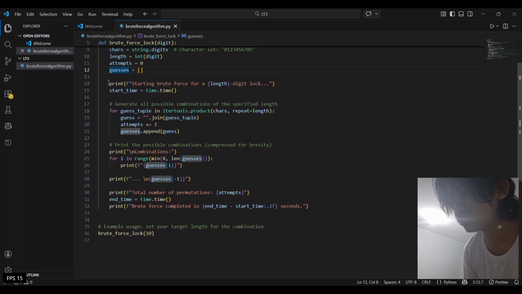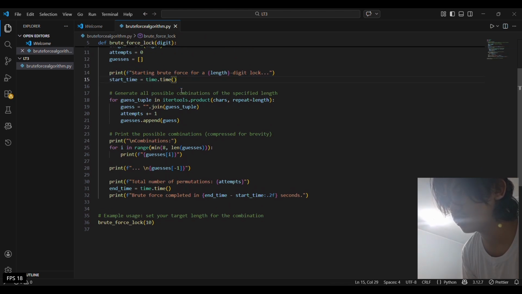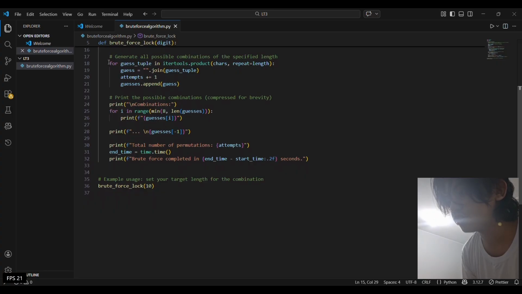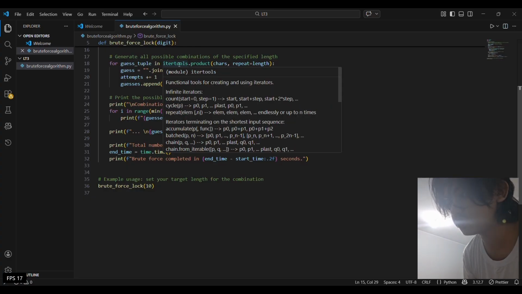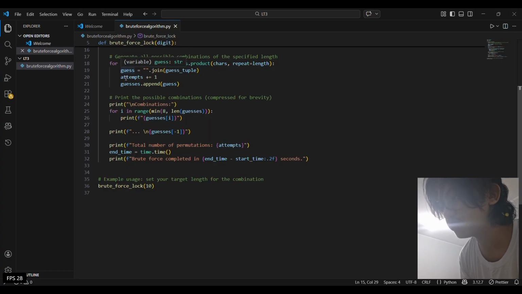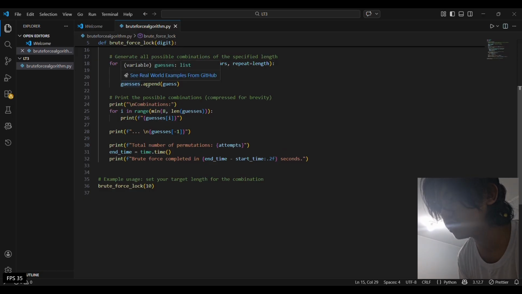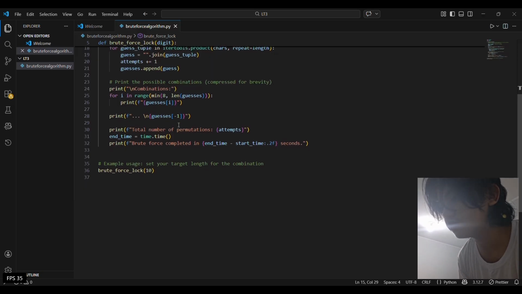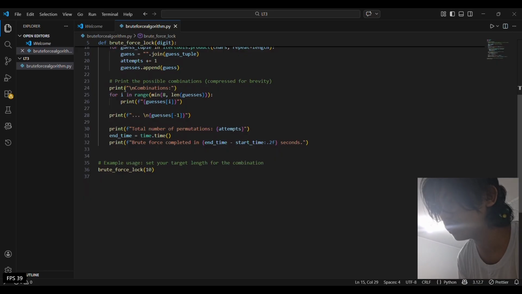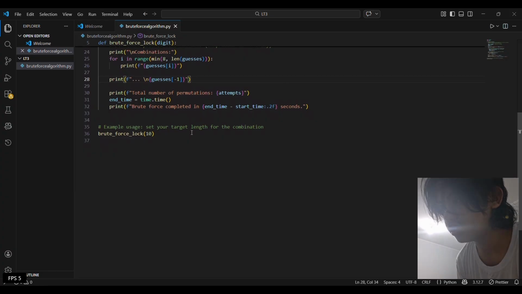Once initialization is complete, the program records the start time and begins its timer. Moving on to the core of the algorithm, the for loop uses itertools.product and traverses through the entire search space and generates all the possible combinations given a specified length. After the loop, the program then prints a snippet of the possible combinations. For brevity, it was limited to the first 8 combinations and the last. Now, let's try the program.